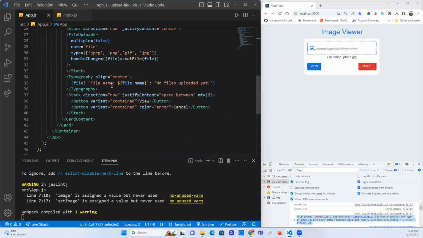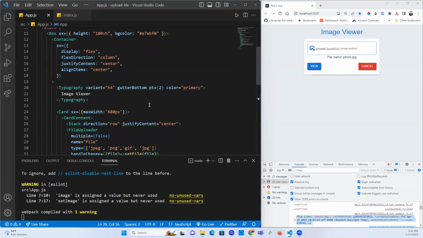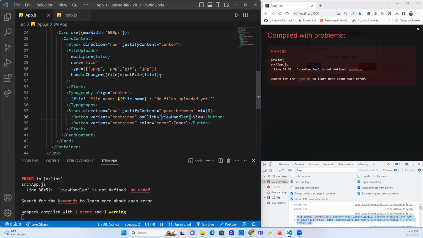And now, once I click on the cancel button here, I need to clear both the image state, because eventually I will have an image. But actually, let's work on how we can view the image. So I need an on-click event listener. And I'm going to do handle view or view handler. You can call the function anything. I need to create this function anyway. So view handler, it's going to complain that you don't have this view handler.